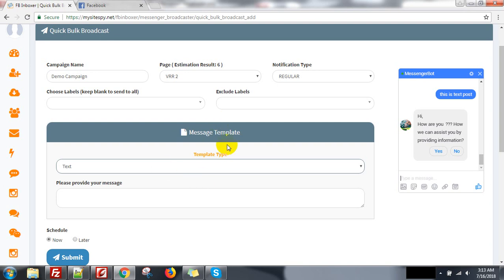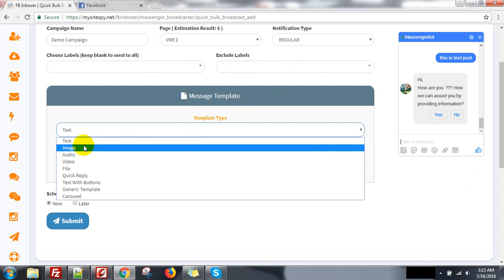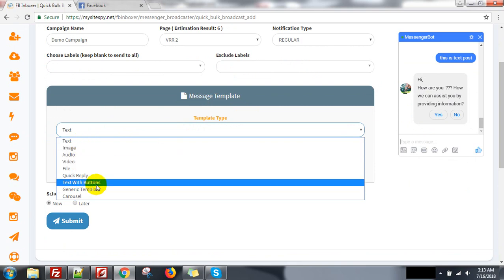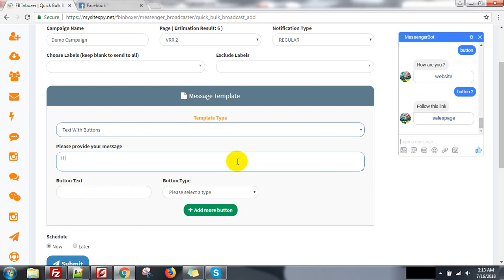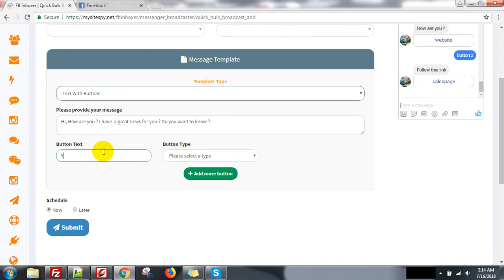Now here is the message template. You can select a text, image, audio, video and all others. So I am selecting the text with button, like, hi, how are you. I have, like this, great news for you. Do you want to know? Just a demo. Yes. Now select postback.